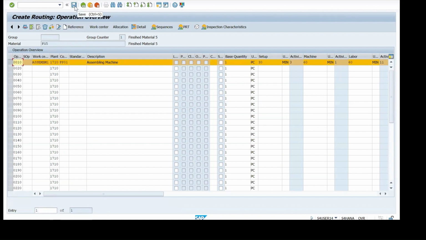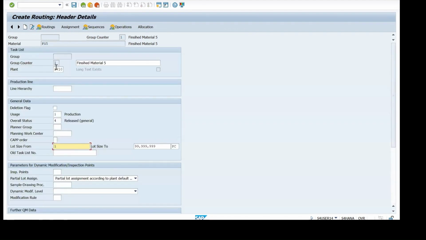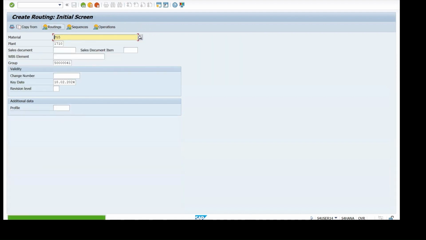The moment you save this, it will be saved with the group number followed by the group counter. Take a look. I'm saving this one. You see, this routing was saved with the group number so and so and the group counter 1. Now you have the routing, you have the BOM. What is the next master data that we need to maintain?